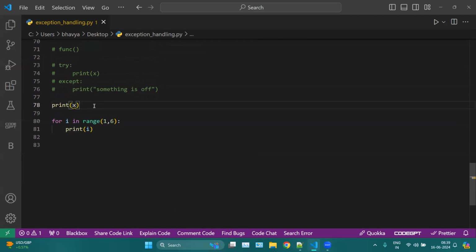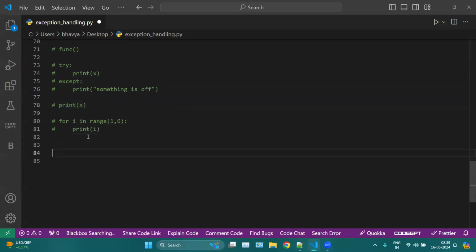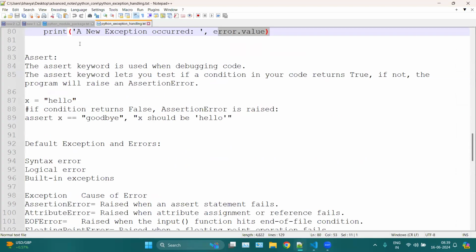So this part is important. Then we have the last concept, that is assertion. The assert keyword. Let me show an example. The assert keyword is used when debugging the code. The assert keyword lets you test if a condition in your code returns true. If not, the program will raise an assertion error.